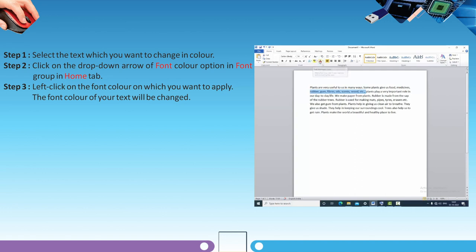Step 2, click on the drop down arrow of the font color option in the font group in the Home tab. Now step 3 is left click on the font color which you want to apply. The font color of your text will be changed. So this is how you can change your font color and make your text attractive.